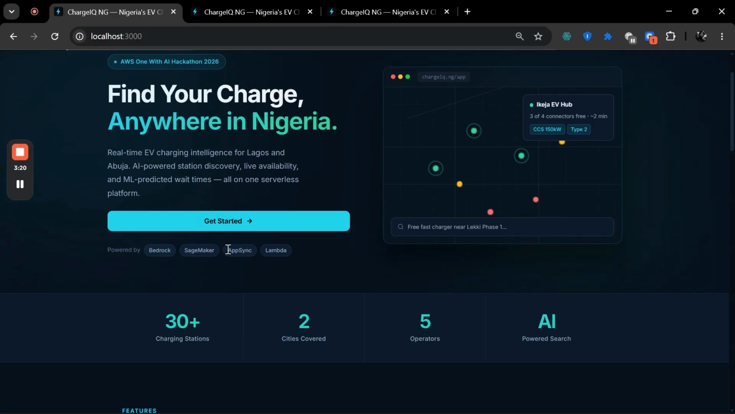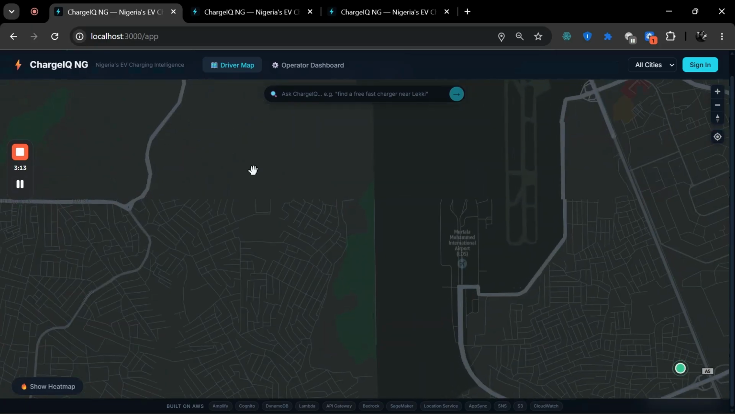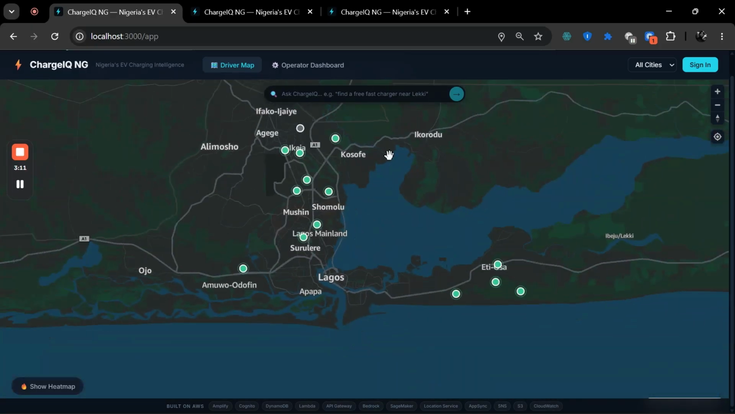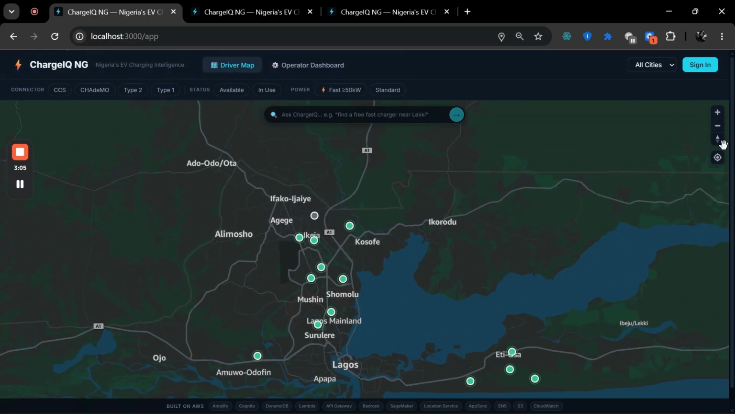Now, here we get started. When the user first lands here, this is what they see. At the top here, we have a nav bar. This is where they can filter by the types of connectors they have: CCS, type 2, type 1. So you can filter by all of this, as you can see. And you can also filter by the type of power, which is fast, and this is standard.